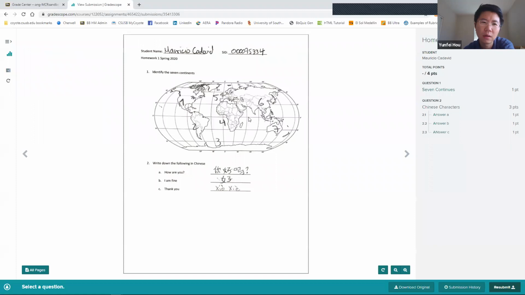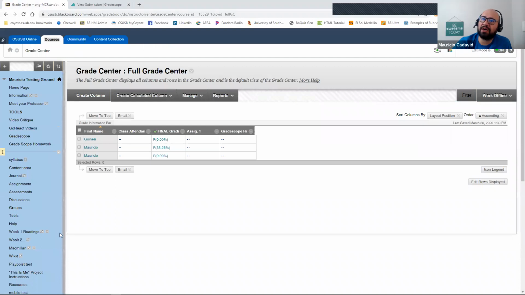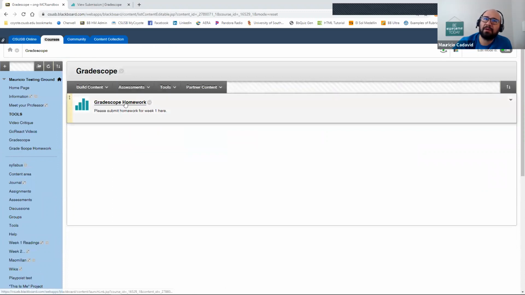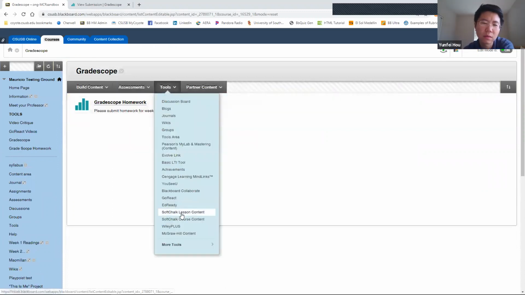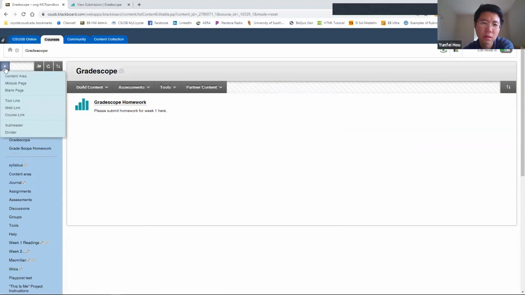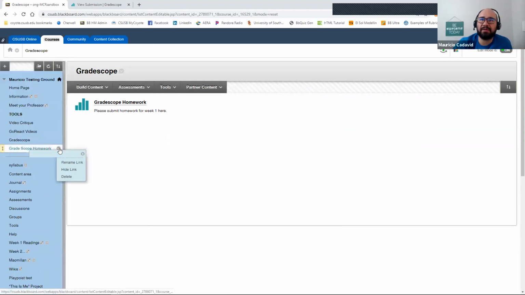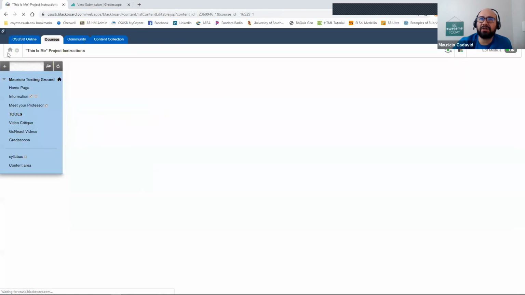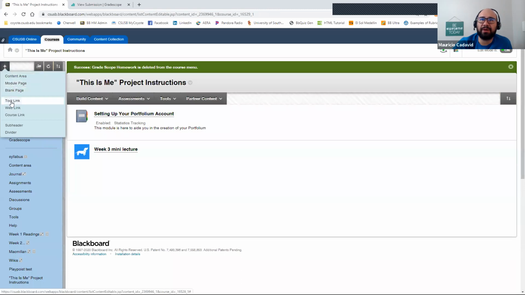Meaning, when the student comes here to Blackboard, you create a link to Gradescope. So you come to tools, more tools, and here's Gradescope. Or you can actually create it through a tool link.